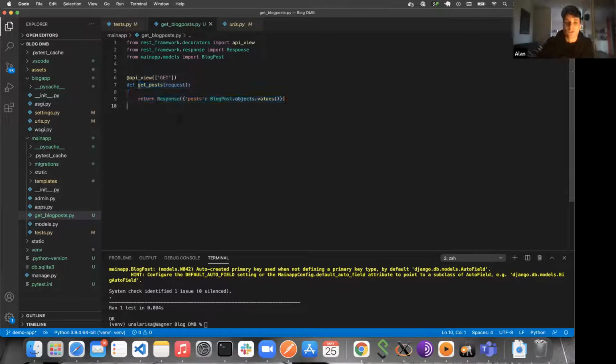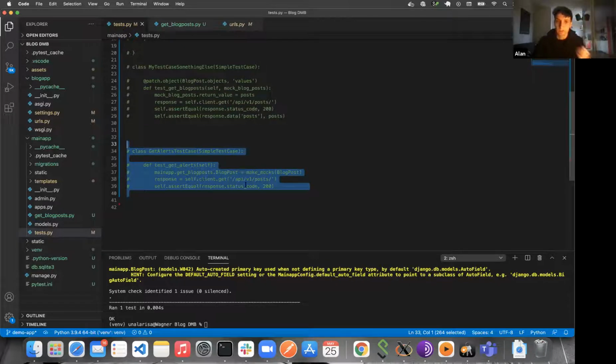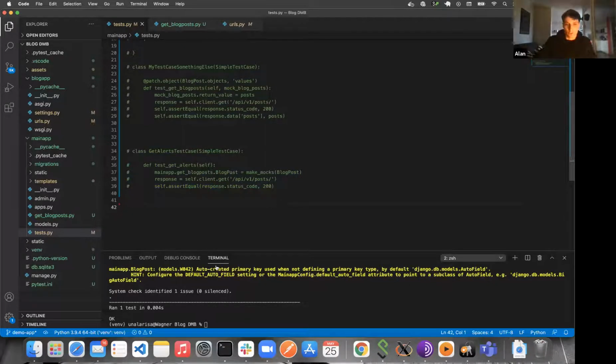And I shouldn't forget to mention that the reason I used values here is because in Django, if you don't know, this dot values query returns dictionaries instead of model objects. And dictionaries are JSON serializable by default. So we don't have to use a serializer here. And I thought for simplicity's sake, that would be best. So that's all that we need to test. Just the one endpoint.